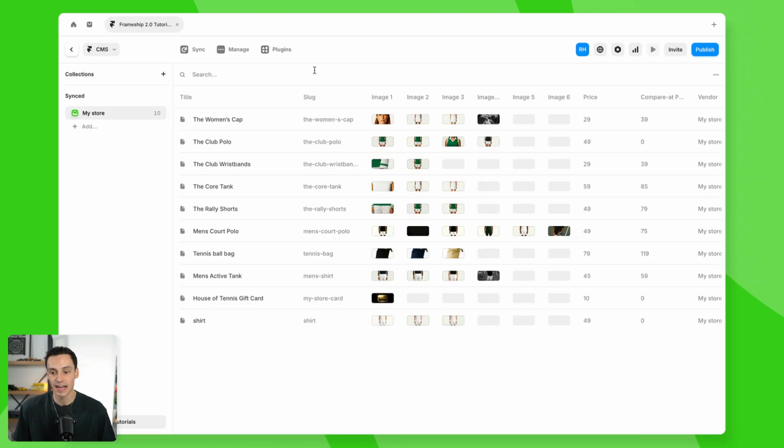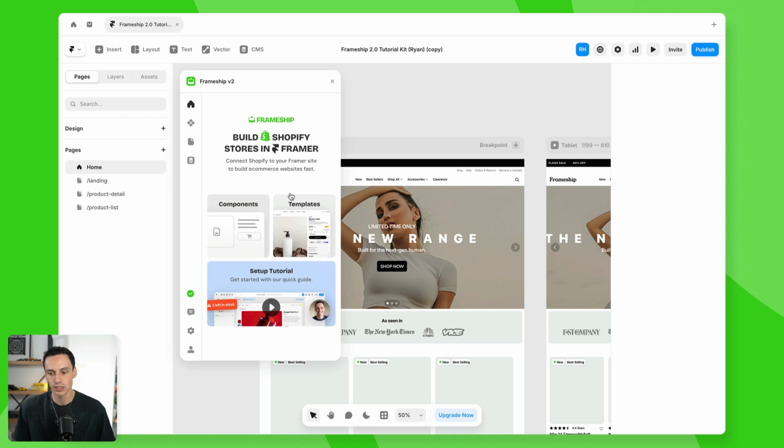So let's take a look at how we can build a Shopify product page inside of Framer using Frameship. We have already connected our Shopify store to the Framer CMS, and now we can open the Frameship plugin to actually start building our pages.